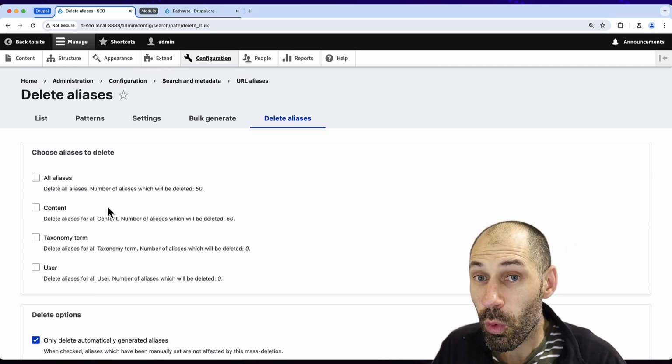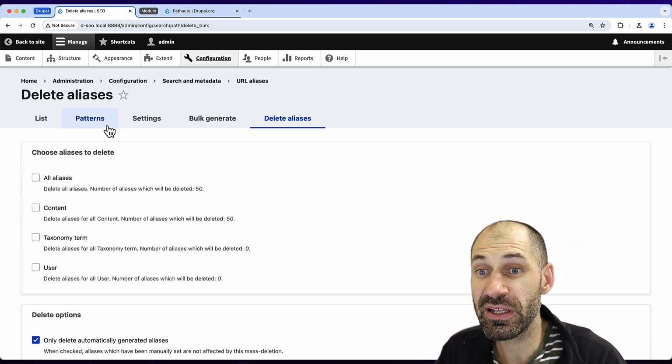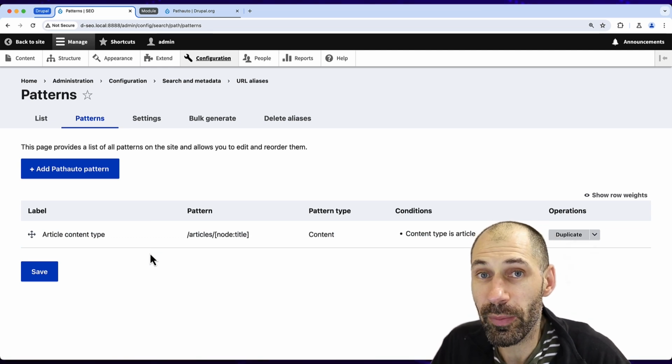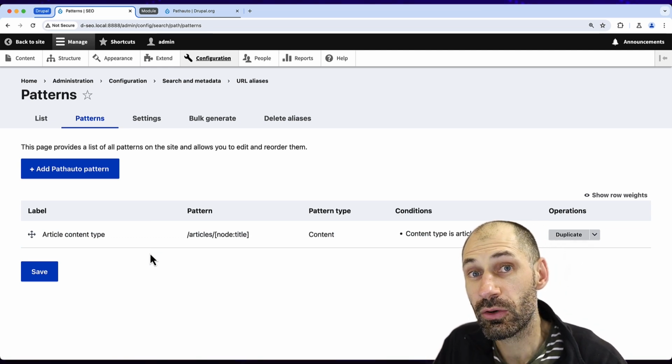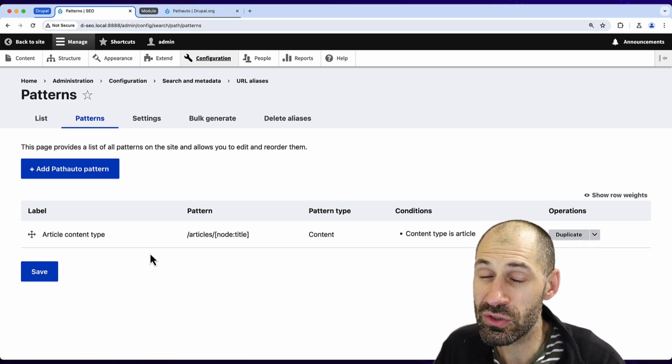environment. Now, it is quite common to delete all generated aliases and then bulk generate them, especially if you have changed the pattern. So it is common to simply delete them all and then regenerate them. So if you need to bulk generate aliases, look at using Pathauto.